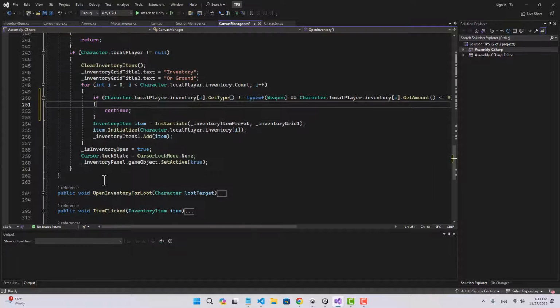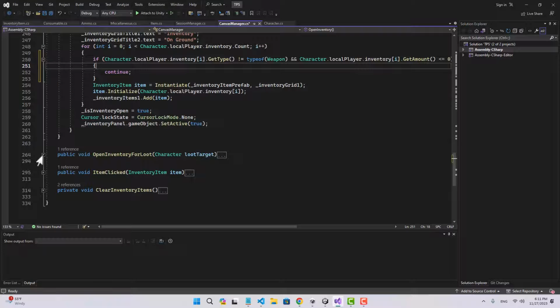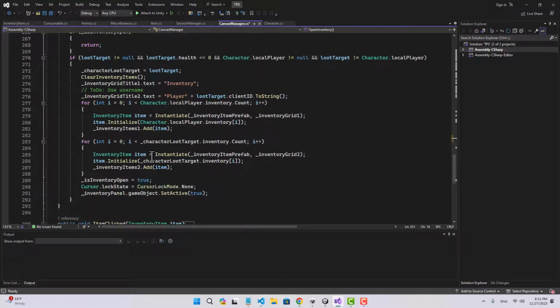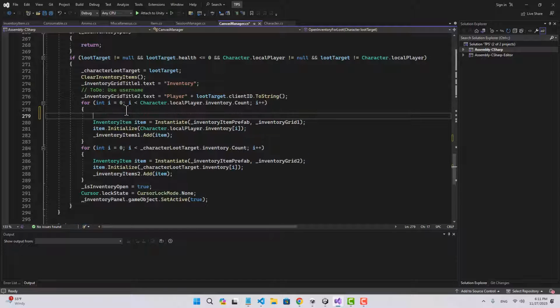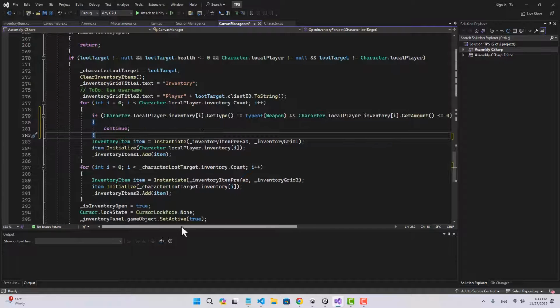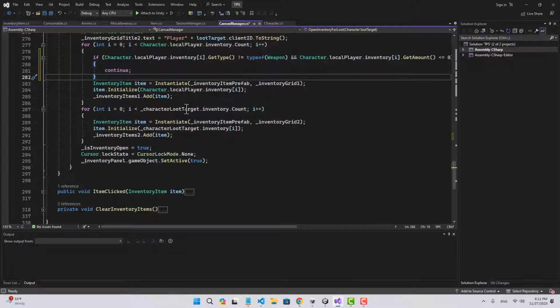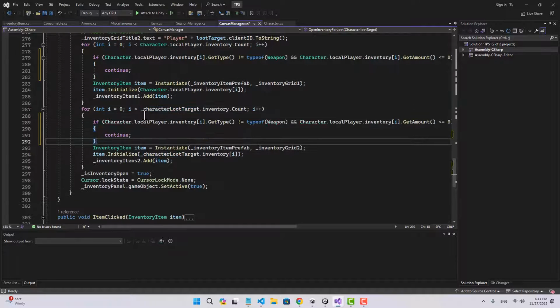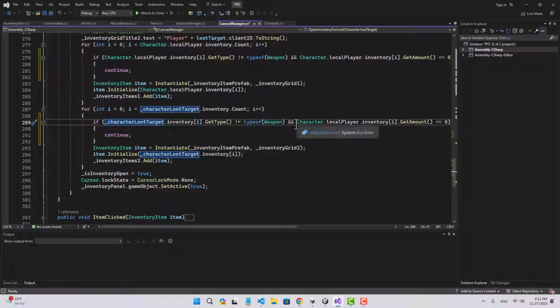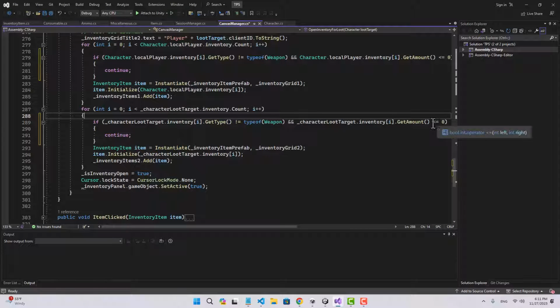Let's go to the open inventory for loot, and I'm gonna do the same thing here for my local player inventory. I'm gonna continue if the amount of an item which is not a weapon is less than or equal to 0. The same thing for my character loot target. So if the inventory of the loot target also contains an item which is not a weapon and has an amount less than or equal to 0, I'm gonna skip that item.